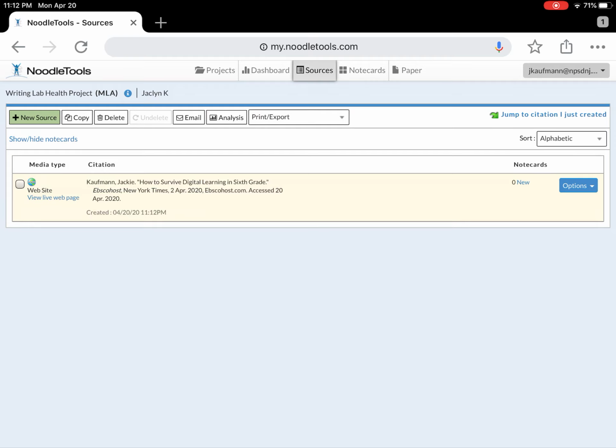Now, oftentimes when you're writing a paper, you're going to be doing more than one of these, meaning you need to do more than one citation because maybe you're using 3 or 4 or 5 different sources. So you would create a different citation for each source that you're using. Today, I just want you to do this one.